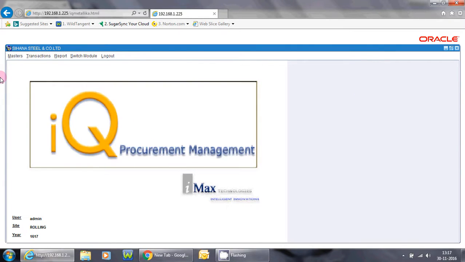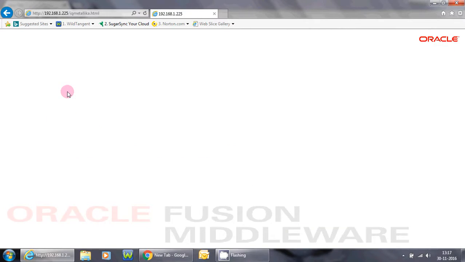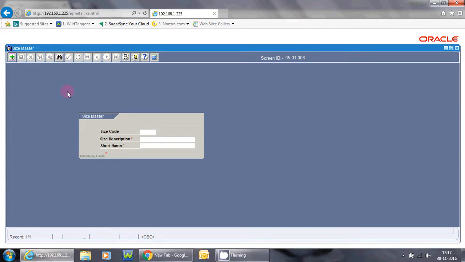Now when we move to the left hand side, we can see masters here, and when we come downward we can see item master here. We already know how to create item master. The next step would be size, quality and item category for that item. So we'll start with size master here. Now this is the form for the size master.